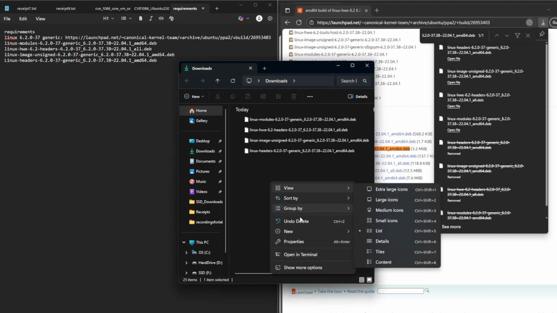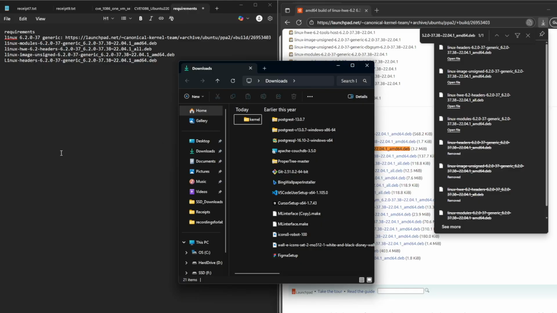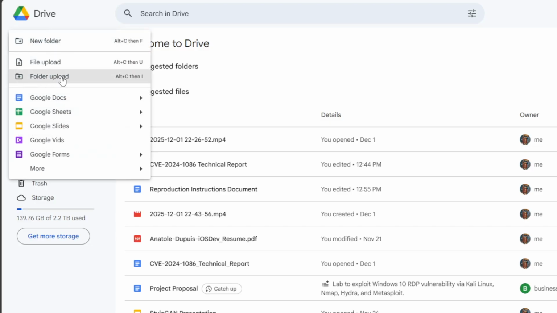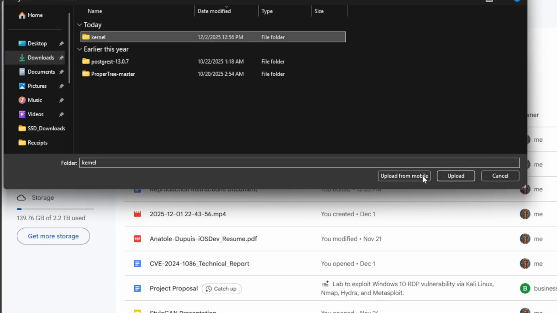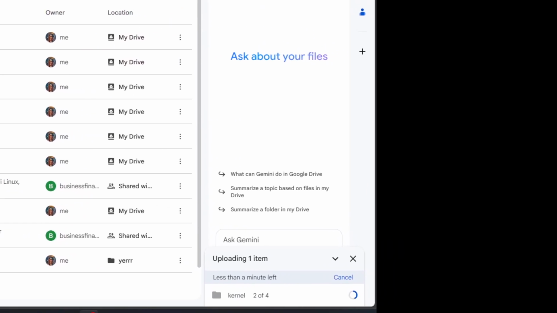Then you want to make a folder for these files. I just named it kernel. And then you need to find a way to put this on a cloud or find a way to get it to the Ubuntu that we are going to install. I just put it in Google Drive for this video.